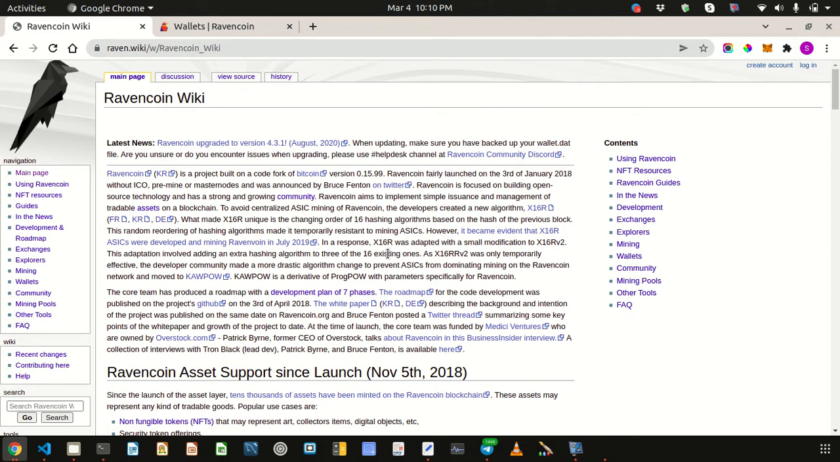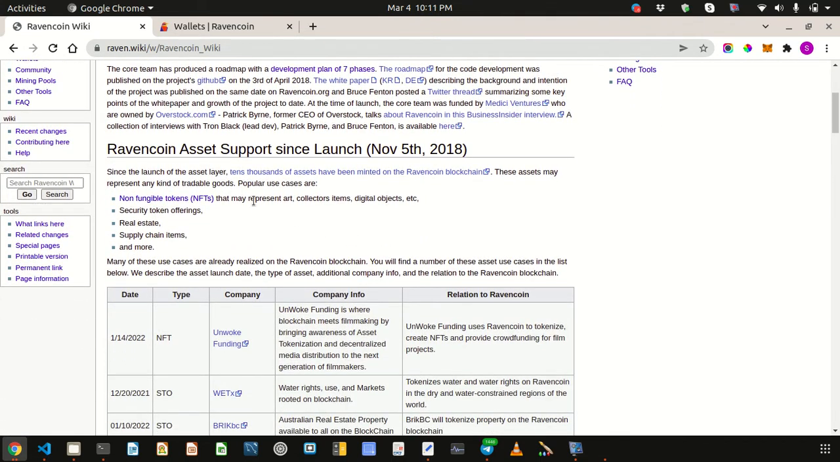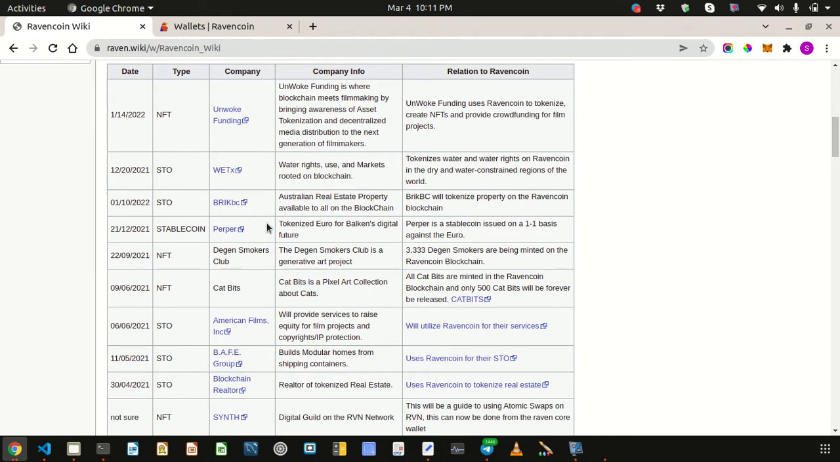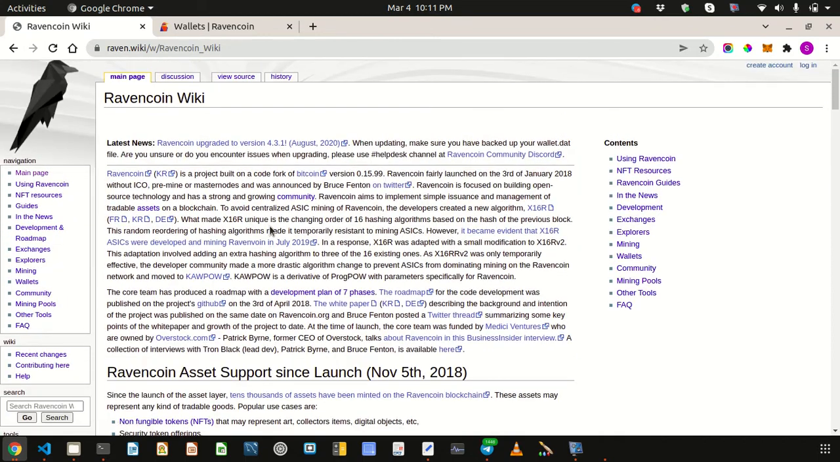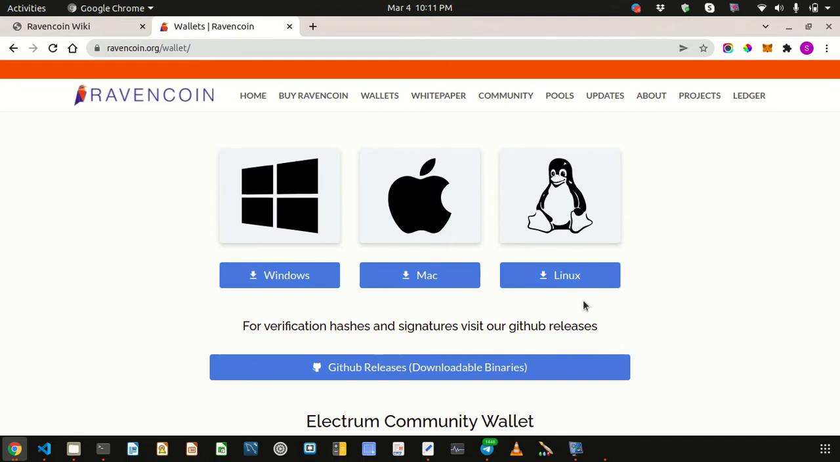But in Ravencoin, not only is there a native crypto token which is called Ravencoin, but you can also create your own custom assets on the Ravencoin blockchain and manage them. As you can see on the Wikipedia page, there are many assets and their links have been given, so you can go through these pages and this information. So in this demonstration, we will be downloading the Ravencoin wallet for the Linux operating system and get it set up and running on our computer.